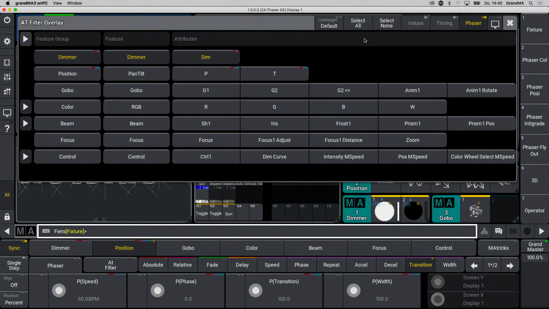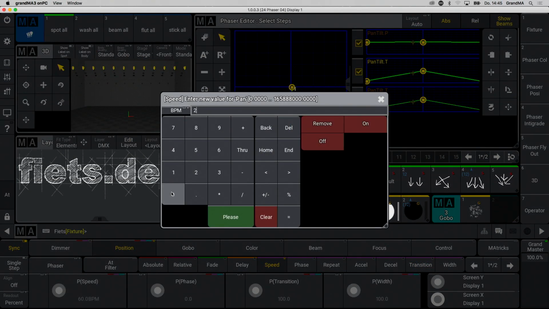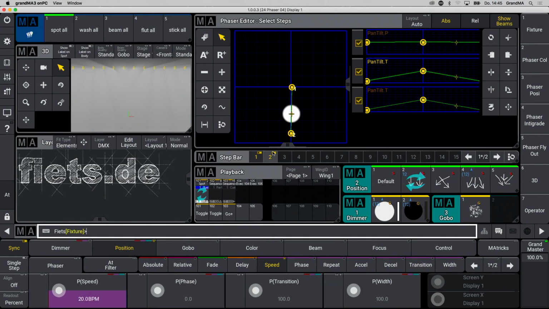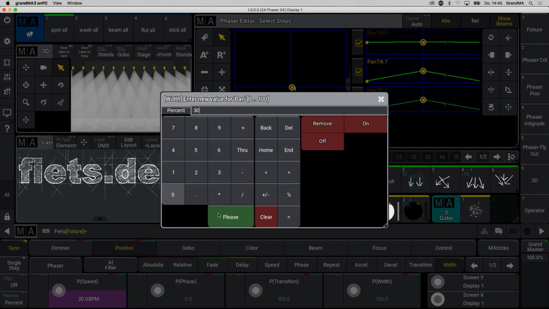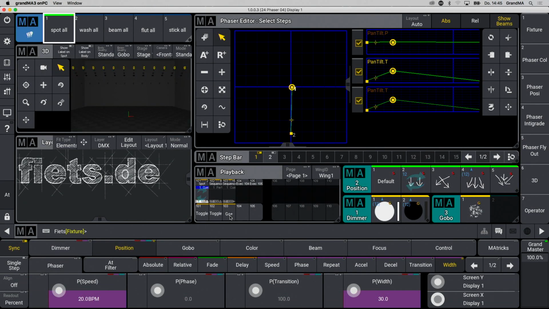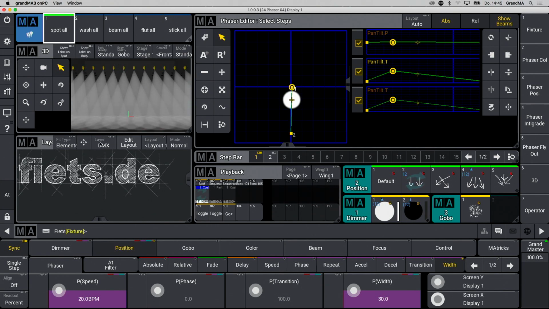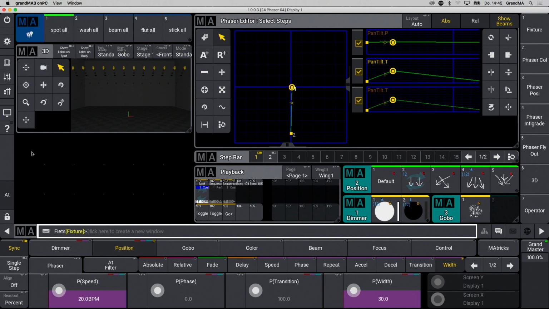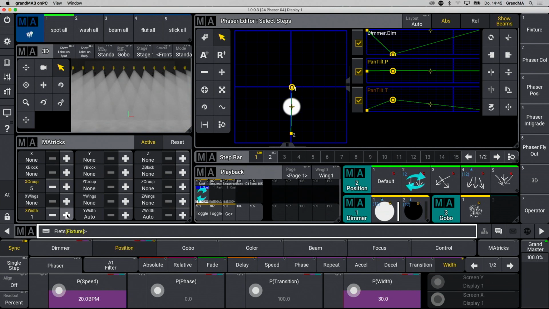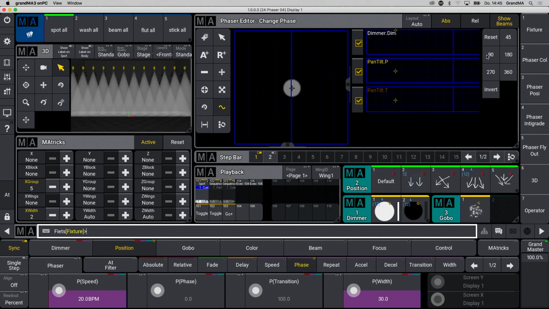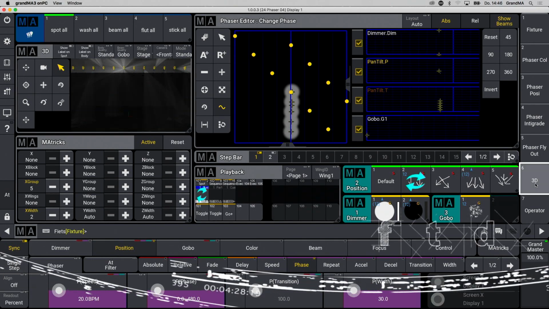Filter back to normal and now the speed to 20. And so that the rewind is faster in the dark, I change the width for step 1 to 30. Now I change the selection order with matrix and the phase to 360 degrees. I give a gobo and the flyout is ready.